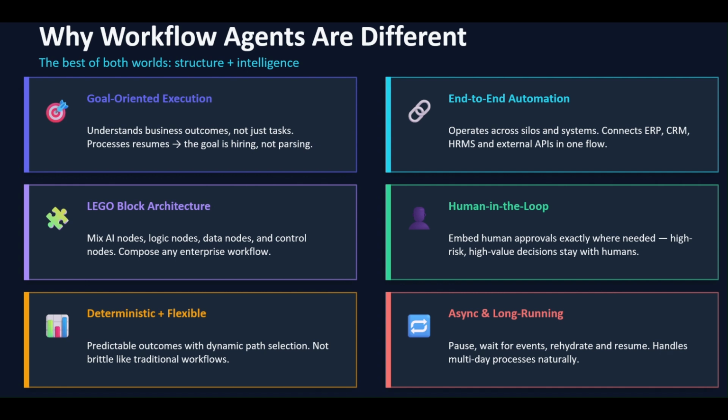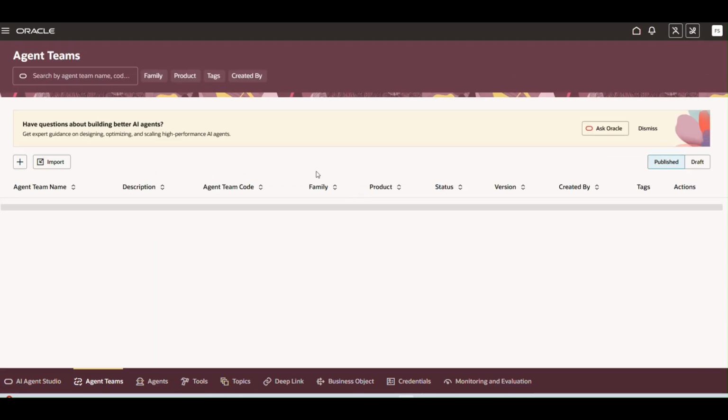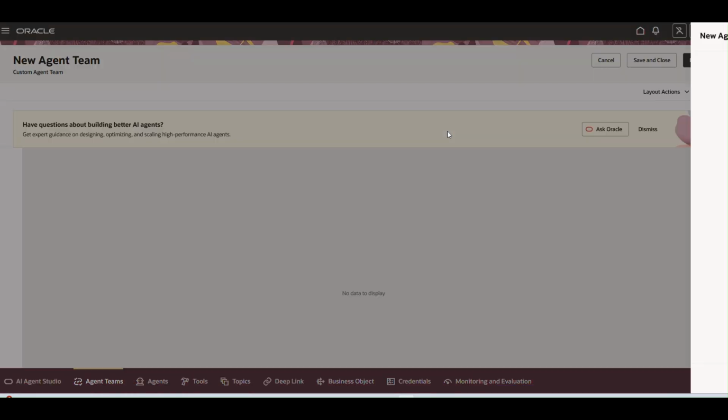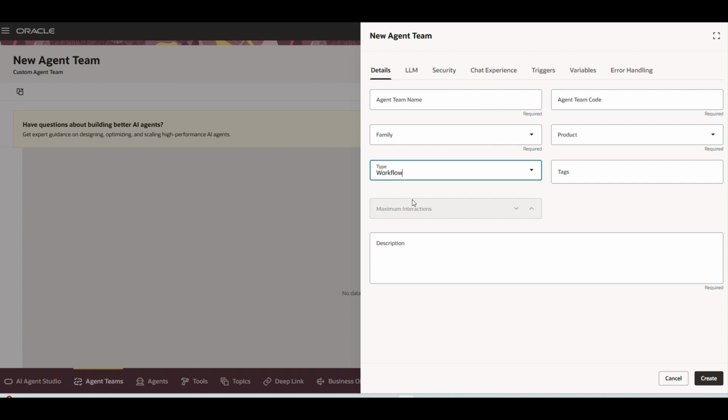So that's a quick introduction to the workflow agent, and before we end this video I'm going to quickly show you how these workflow agents look within AI Agent Studio. So now I am in AI Agent Studio. I can go to the agent teams, click on a plus icon, and here there is a type called workflow. This is what we are going to focus on as part of this video series and how we can build this.